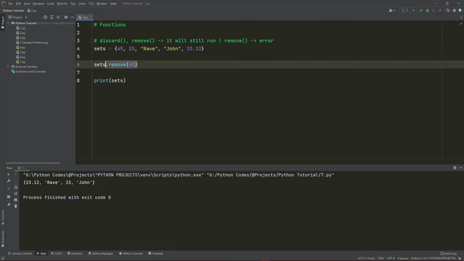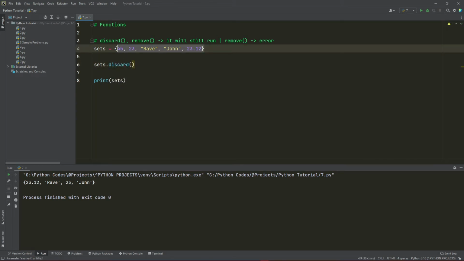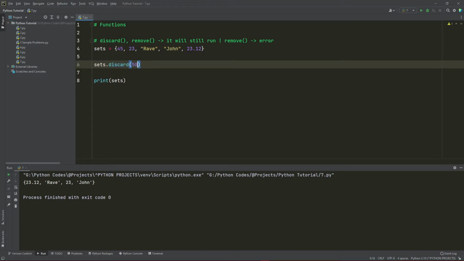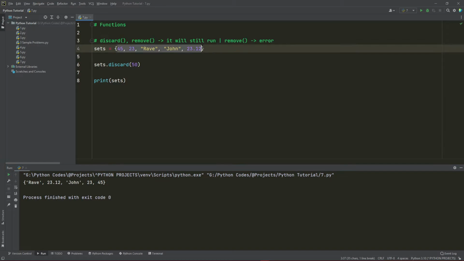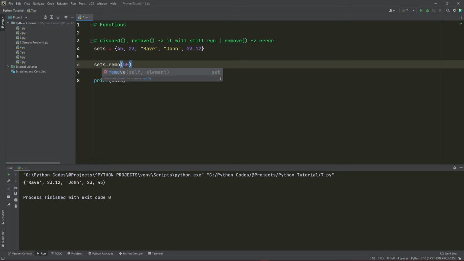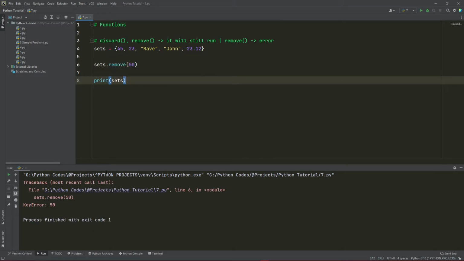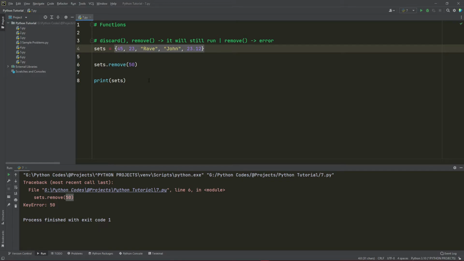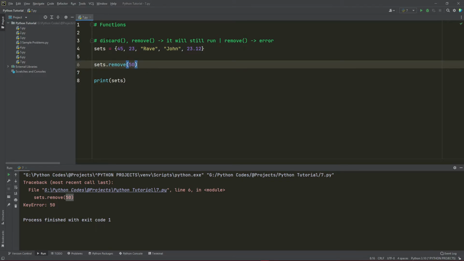So let's do that. Let's call the discard function and specify an element that does not exist in this set, so let's say 50. If you print this, it will still run even if 50 does not exist inside this set. But if you use the remove function, what will happen here is it will throw us an error because 50 is not inside this set. So this is basically how you use discard and remove.